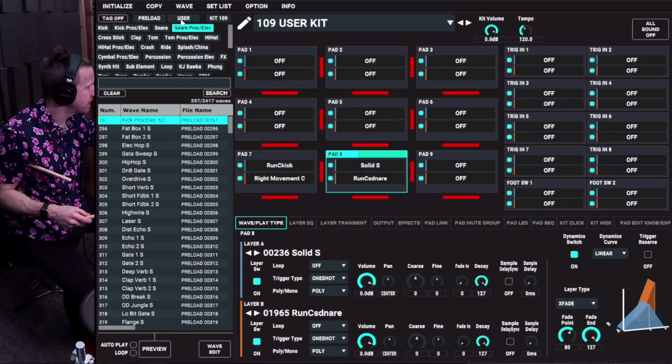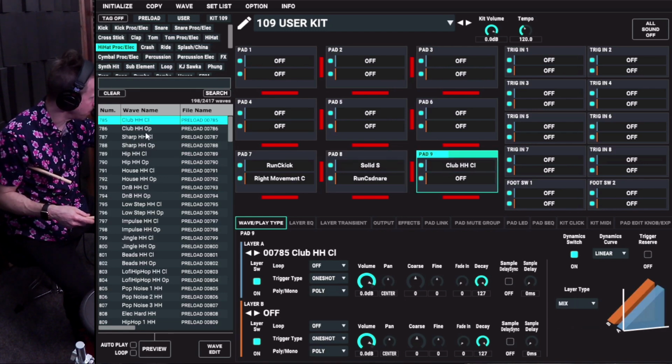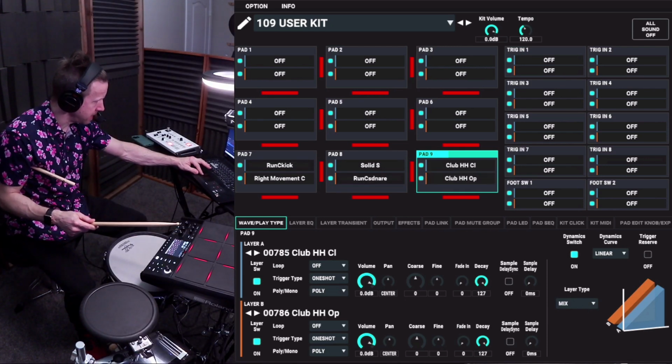Each instrument that you put in, the layer type is going to be slightly different. So I'll show you hi-hats. Throw in this one and then the open. So this is what I do, so we could utilize the hi-hat function.